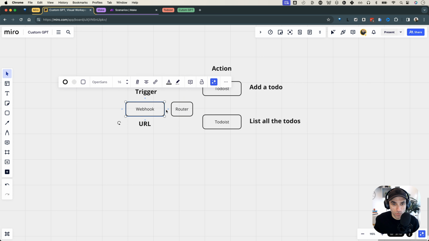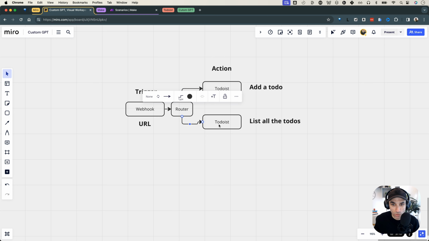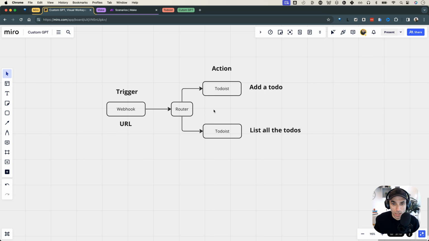And then all the calls from our trigger are going to go into the router, and then the router will have some data in it to be able to decide which direction to go into, whether it's going to add a to-do or list all the to-dos. So it needs some kind of a data point here in the middle to be able to decide whether to go here or to go here. And for that, what we can do is send some data. So whatever app is calling the webhook can, with the call, send some data along, which will help the webhook decide what to do when it gets to the router, right?